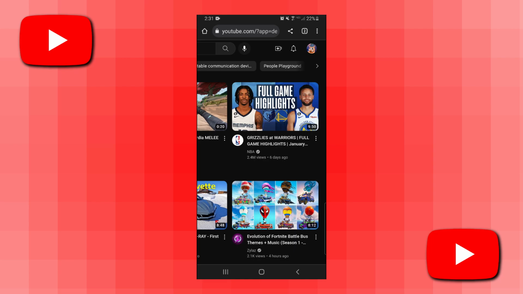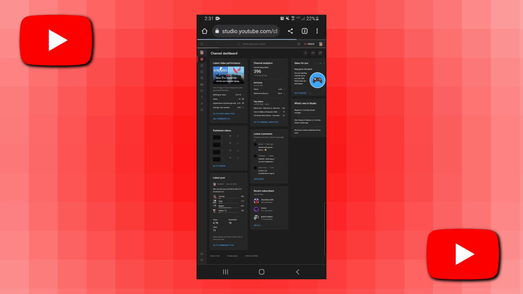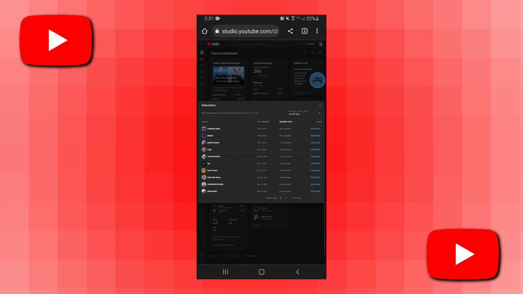What we need to do next is click on our little profile icon in the top right corner. Next, we want to click on YouTube Studio. But first, if you happen to have the YouTube Studio app installed, unfortunately, you're going to have to uninstall it to be able to follow along with the rest of these steps. Now, once you're in YouTube Studio, all you need to do is, down at the bottom where you see recent subscribers, click on See All. And now here you go. You can now see who subscribed to your YouTube channel.